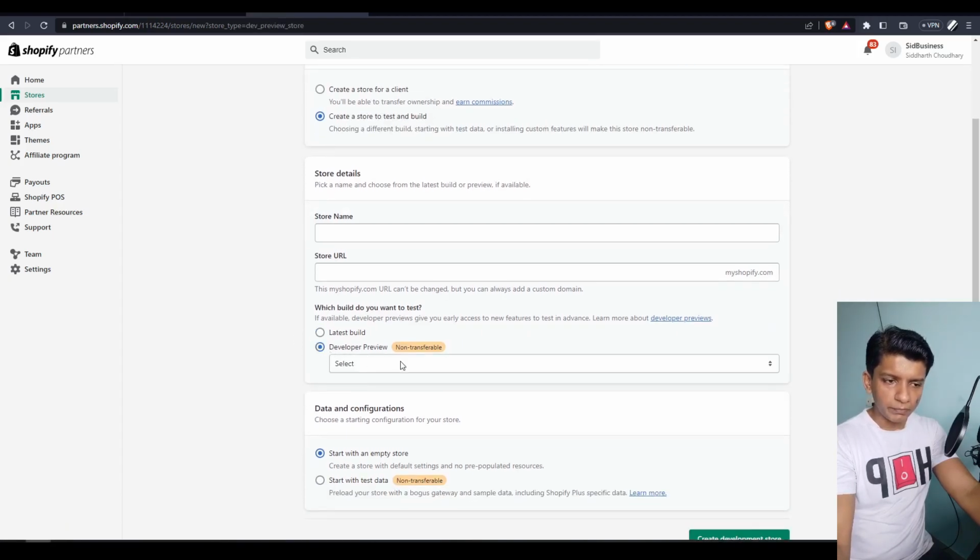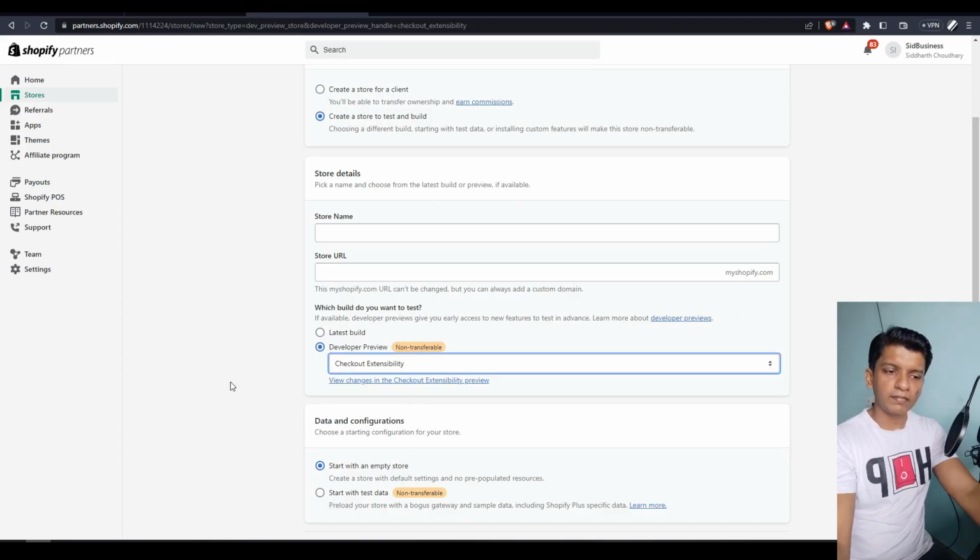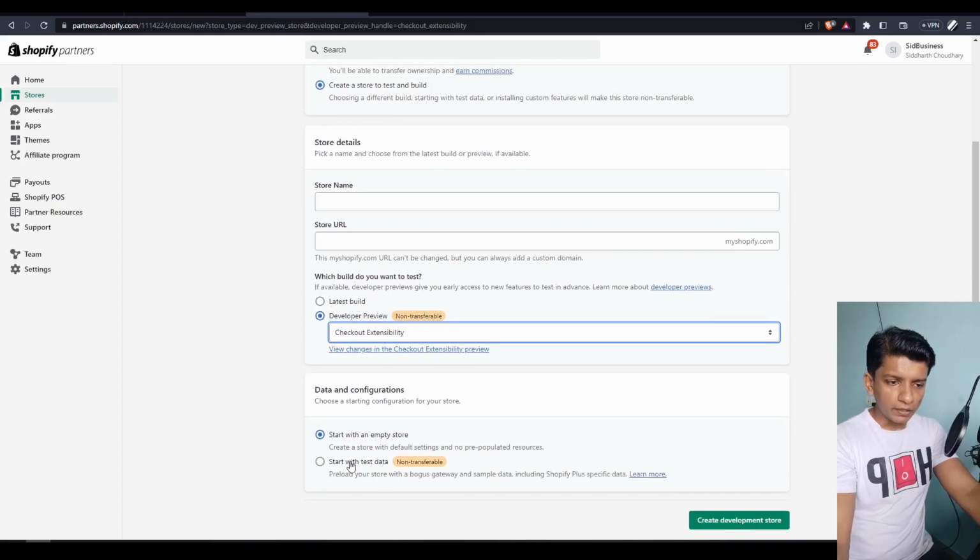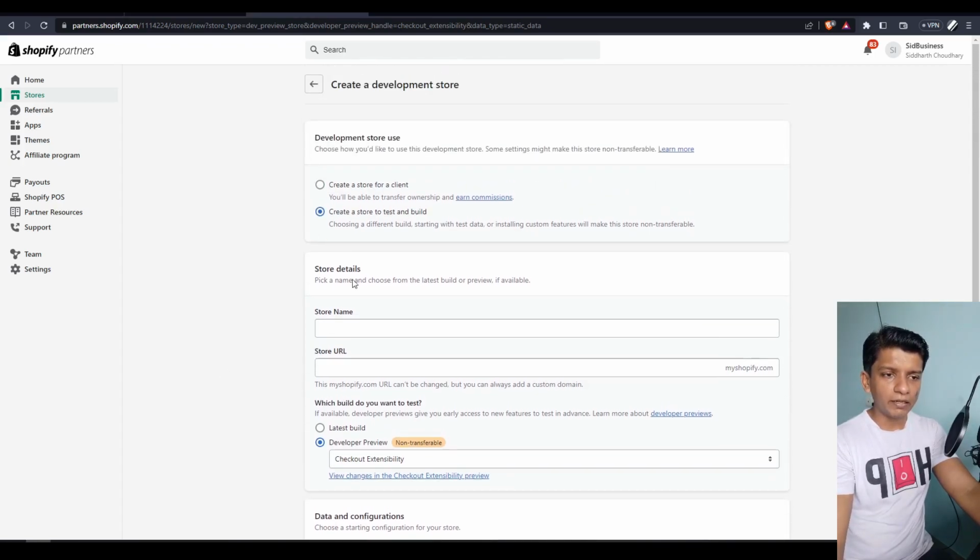Click developer preview and click checkout extensibility. Now the store name and store URL you can figure out yourself. It must be unique to Shopify. Then select start with test data. So Shopify will give you some snowboarding related products, and 10 orders to start with. So that's how you can create a development store.